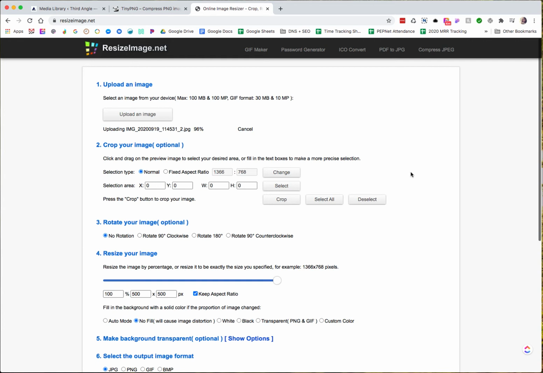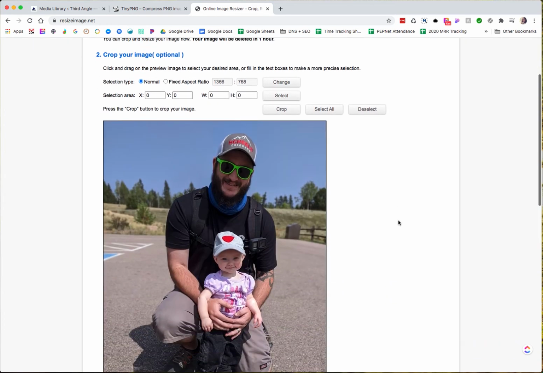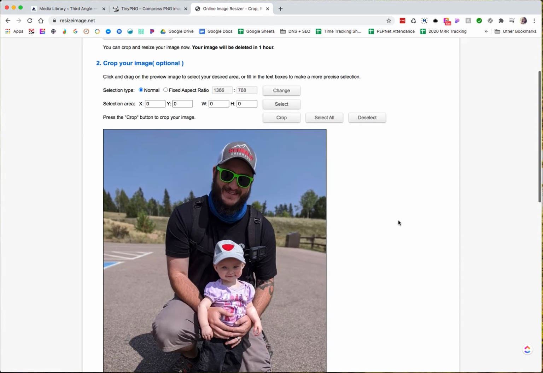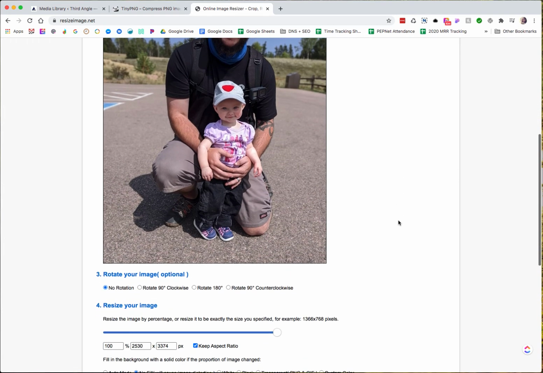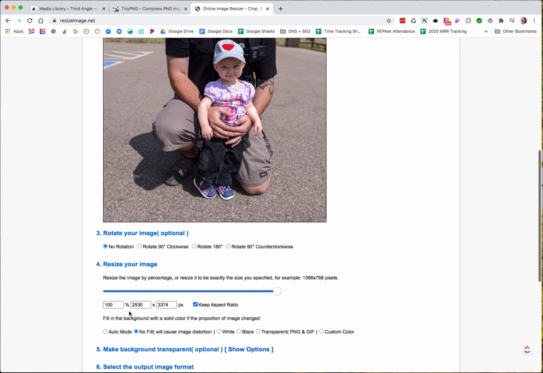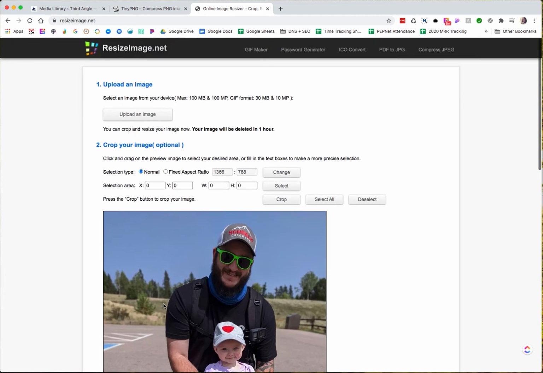So as we're waiting here, once it's fully uploaded, you'll see a preview show up right here. Perfect. So you can get a picture of how big this image is, and if you're curious, you can come down here. It is 2,530 pixels by 3,374. So it's quite large.